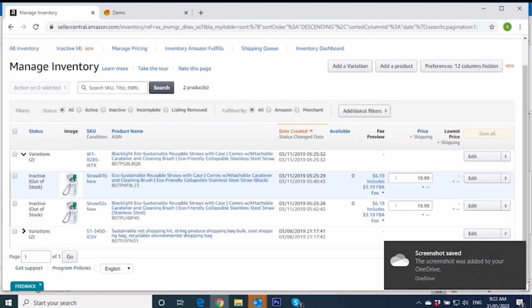So yes, you're right. You'd go into the parent, you'd create another variation called like straw 03B or something, or some meaningful name to you, and you'd create it with the same UPC code, and it would be the same product, but the new stock goes into that. So you'd restock that SKU rather than the old one. So yeah, that is a really good thing to be able to do.